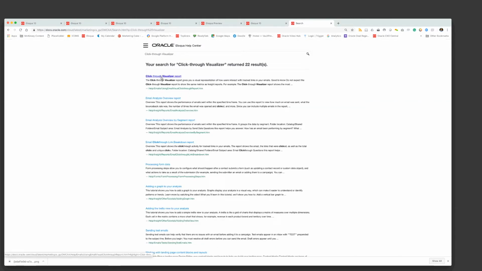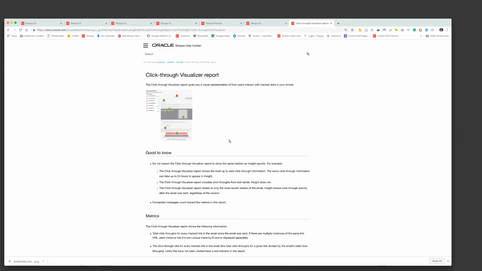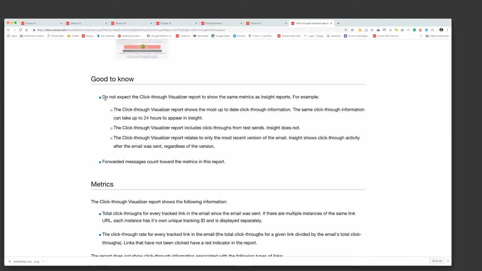So, Click-Through Visualizer Report. Okay, so good to know. The first point on good to know is don't expect it to show you the same metrics as Insight. For example, the click-through visualizer report shows the most up-to-date click-through information. The same click-through information can take up to 24 hours to appear in Insight. The click-through visualizer report includes click-throughs from test sends.